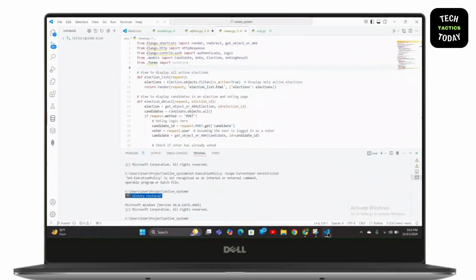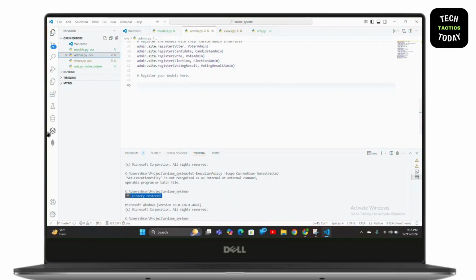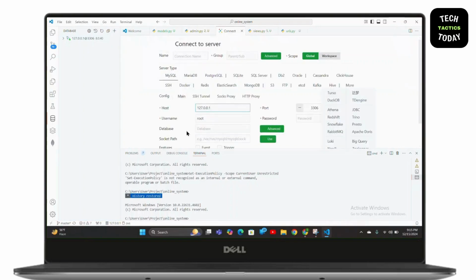So first, launch your VS Code. After that, in this menu bar, you will see an option of database. Simply tap on it and then tap on this plus icon to add a connection.